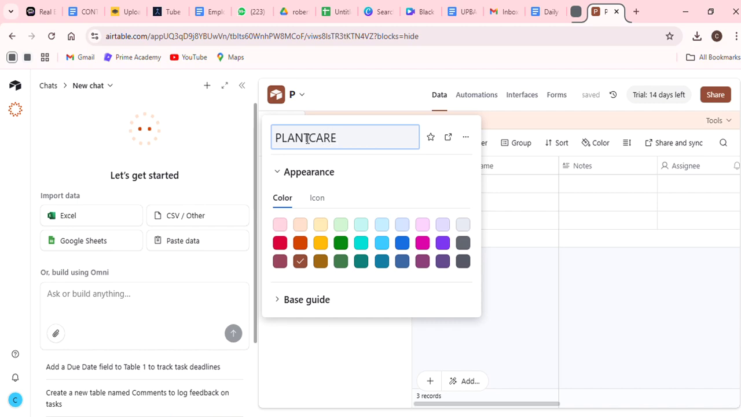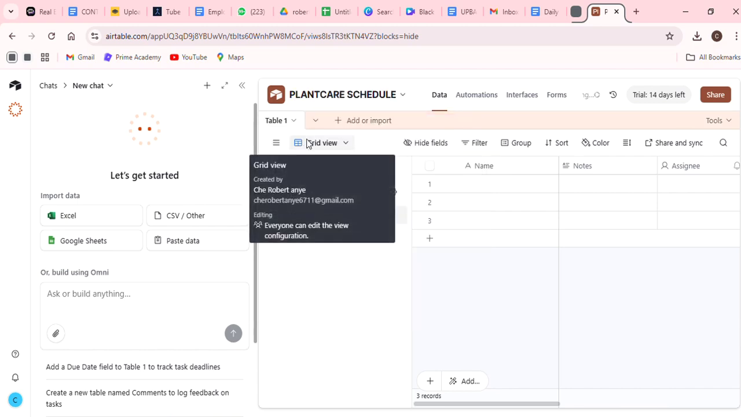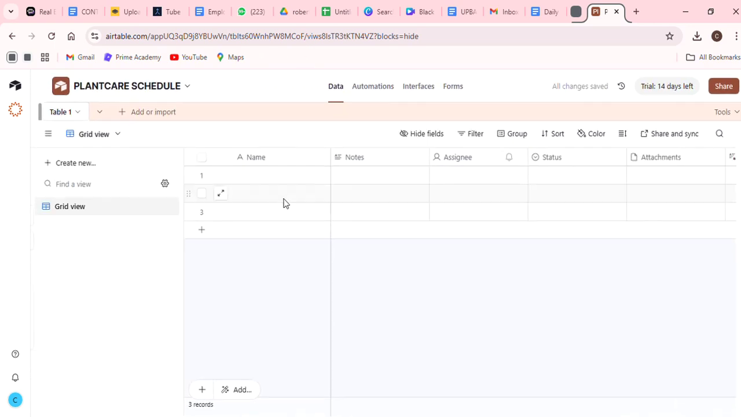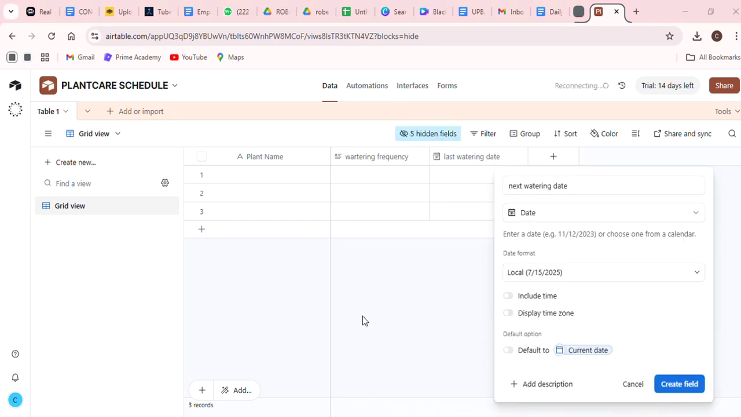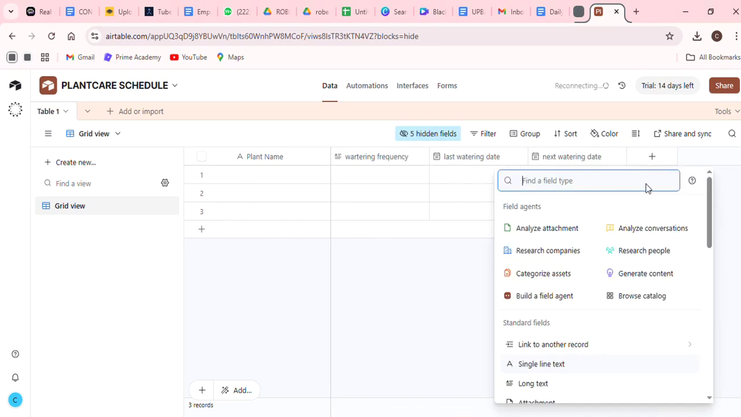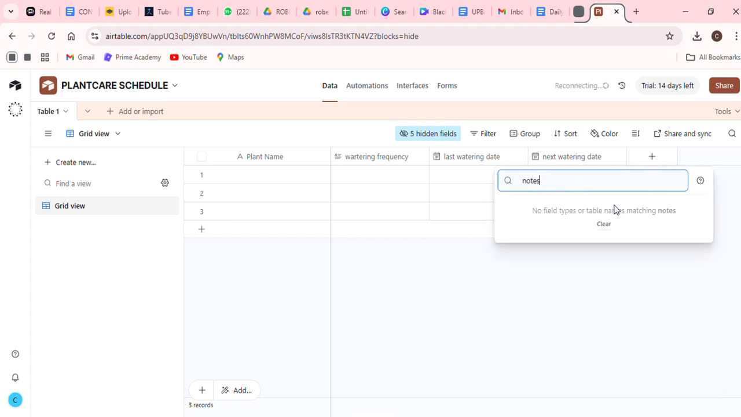Next up, let's add some fields. Click on Plus Add Field. Add fields such as plant name, watering frequency, last watered date, next watering date, and notes. This helps us because it allows us to tailor our database specifically for our plant care needs, ensuring we don't miss any important details. Now that we've done that, let's populate our database.